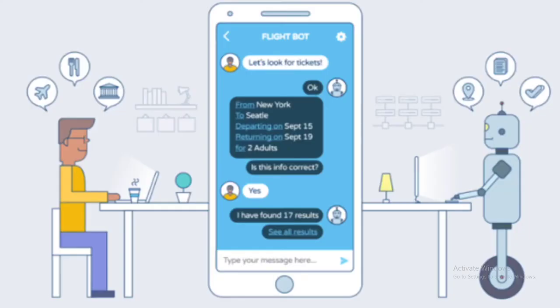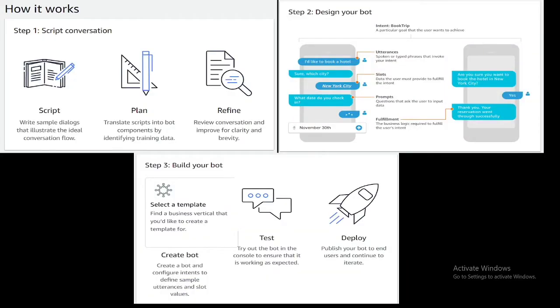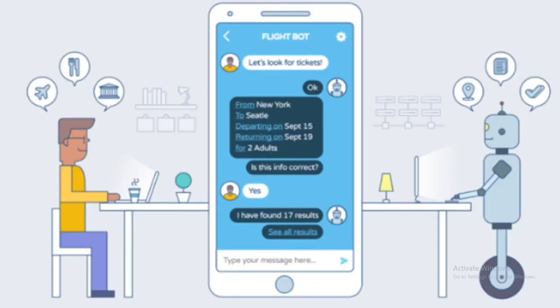Amazon Lex is an AWS service for building conversational interfaces for applications using voice and text. Amazon Lex uses deep learning techniques such as neural networks and natural language processing to analyze user input and generate responses. These techniques allow the chatbot to understand the intent behind the user's words, even if they are phrased in an unusual or unexpected way.